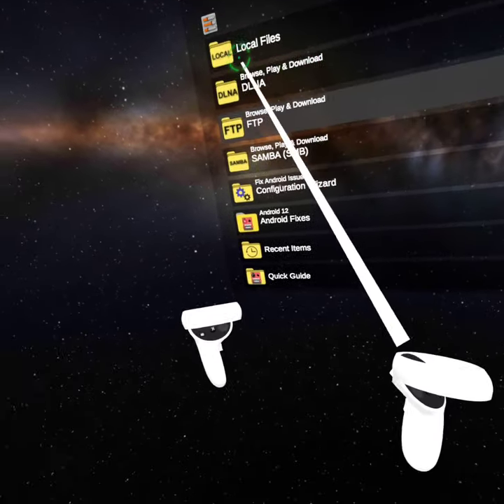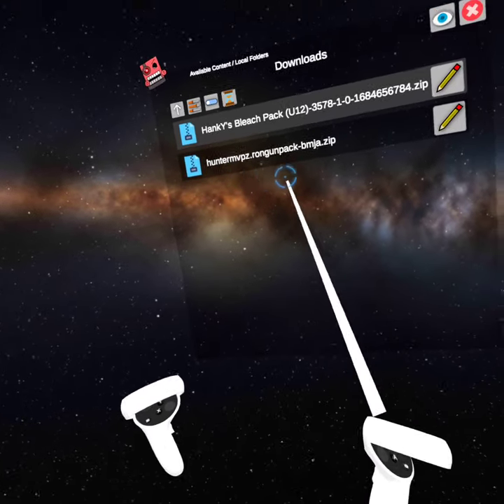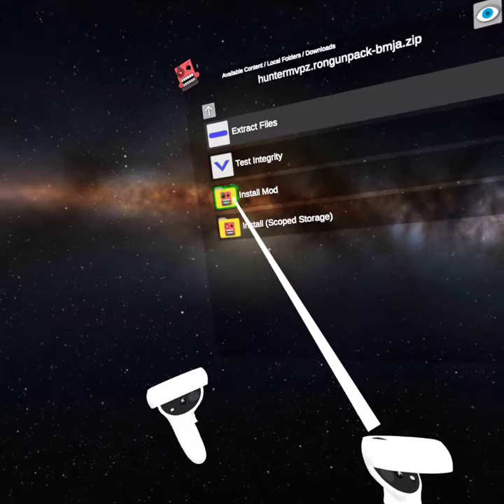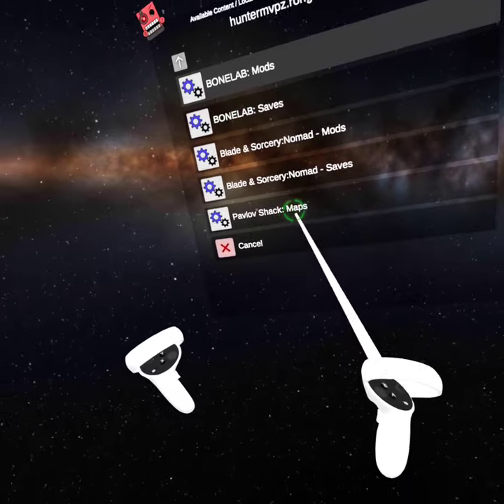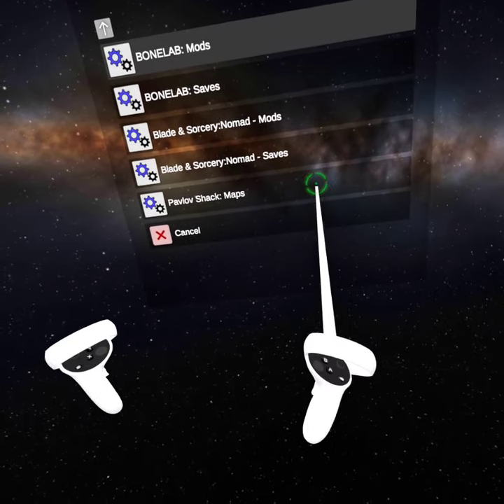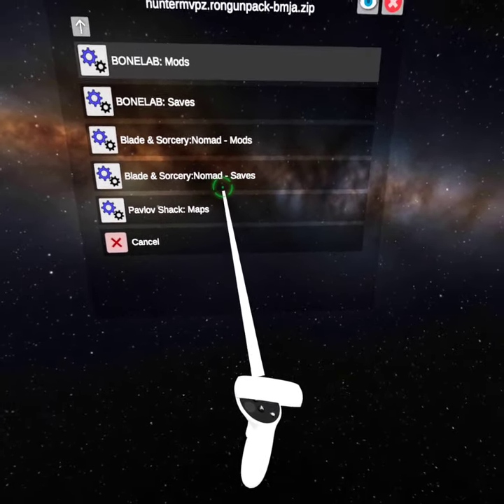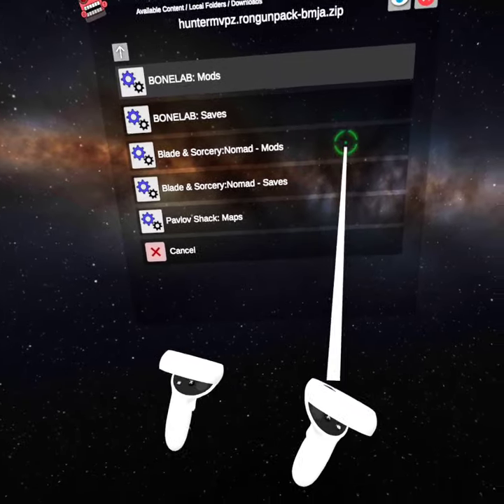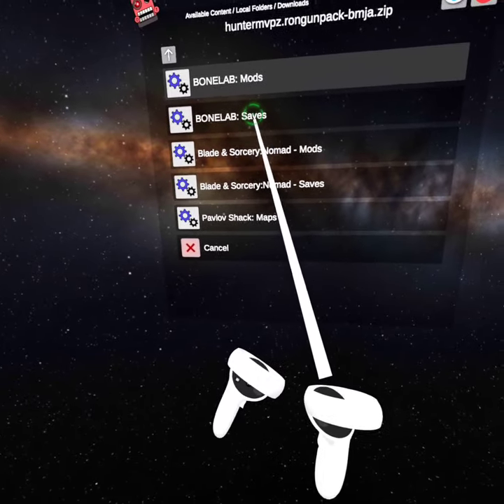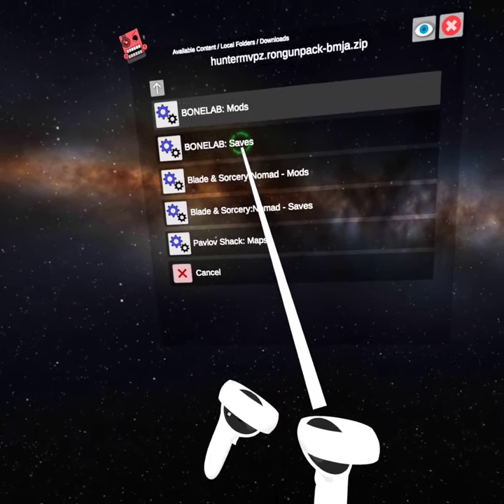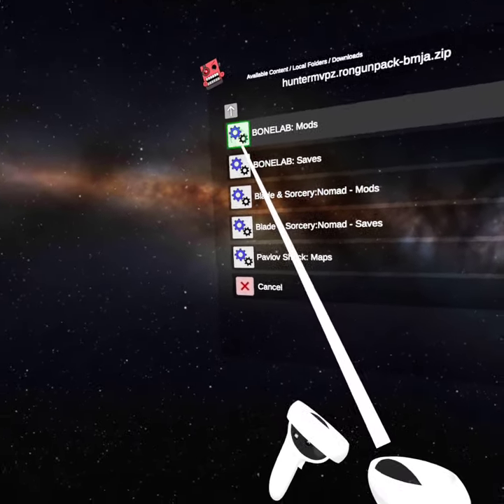And the reason for that is, you go into local files and you go into downloads. Say you wanna install this mod, right? Game missing. Click here, obviously. BONELAB mods or any other. BONELAB, Blade and Sorcery, and Pavlov are pretty much the only games I know you can mod, and in Pavlov you can only get new maps. But either way, Pavlov just added modding support integrated into the game, so you don't need to mess with that. You don't need to mess with saves right now, because you really can't do much other than a specific BONELAB mod for saves. But Blade and Sorcery Nomad mods I already fixed. BONELAB mods I have not.